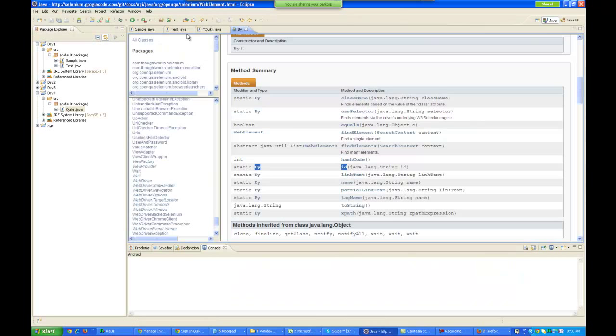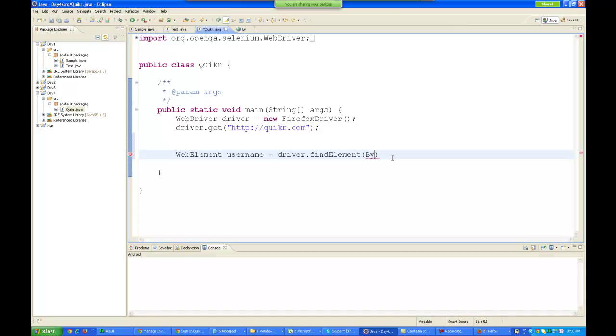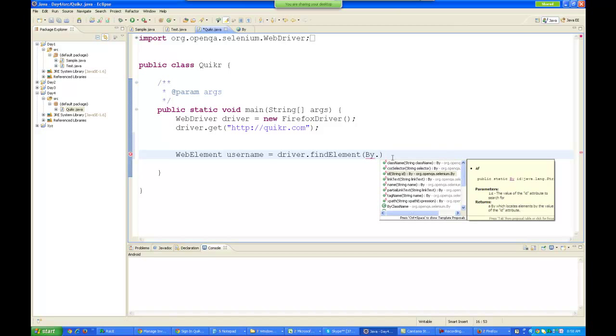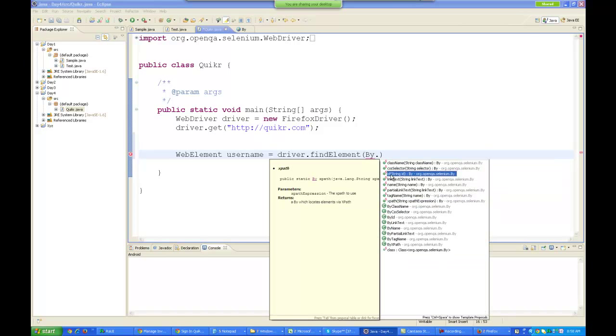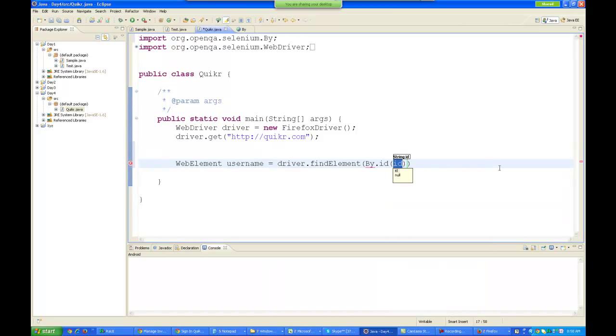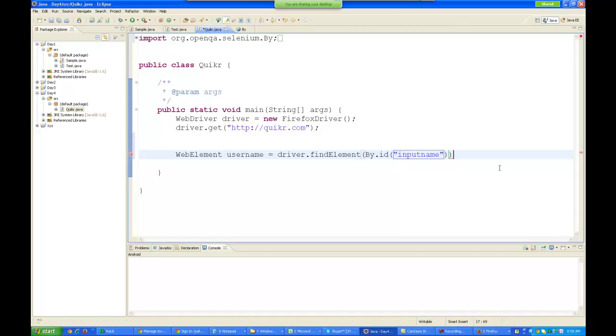Fine. So you write over here By dot and you will get all the identifying mechanisms which Selenium supports. Right. We'll first talk about ID. By the ID and you specify the ID of the element on the page. So you get the username.